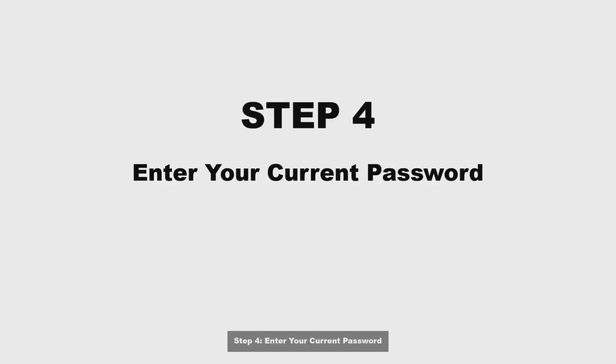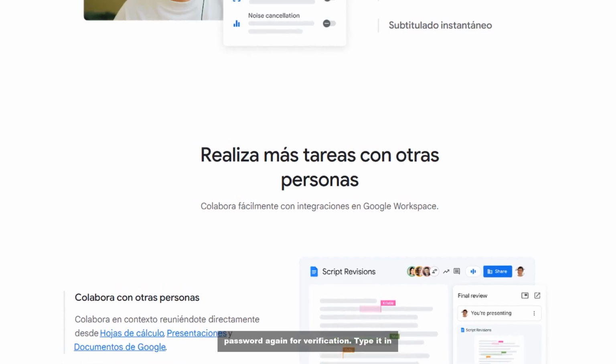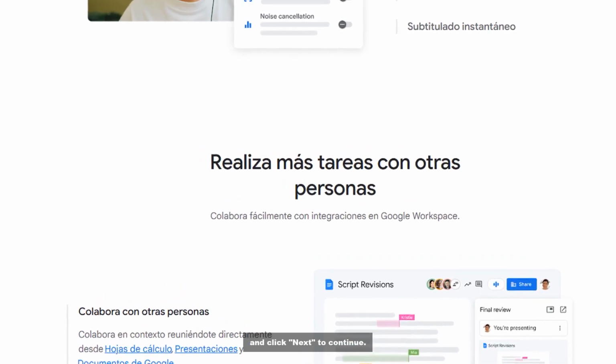Step 4. Enter your current password. You will be prompted to enter your current password again for verification. Type it in and click Next to continue.